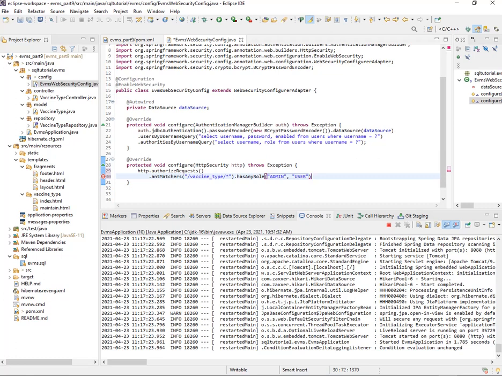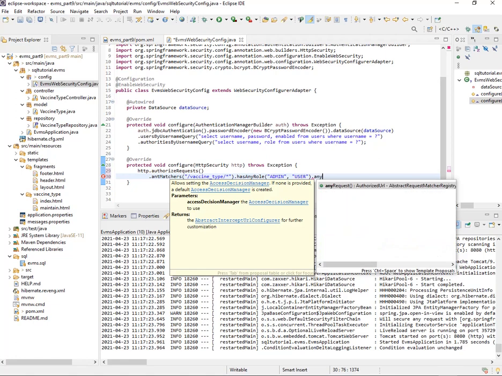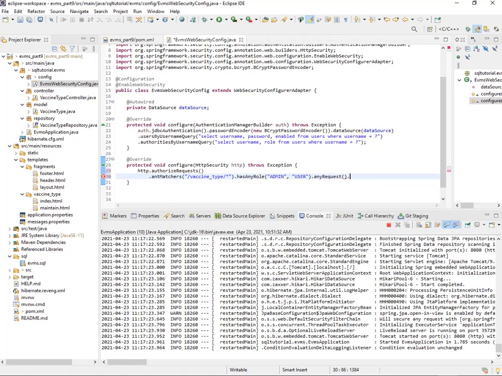That basically says dot any request, like any request for this has to be authenticated. So that's what we're basically saying, that hey, the HTTP authorize every request, but for this type of URL, make sure that whoever is logging in, they have at least admin and user role, and any request they make out of this URL, make sure it's authenticated. So that's what that basically means.